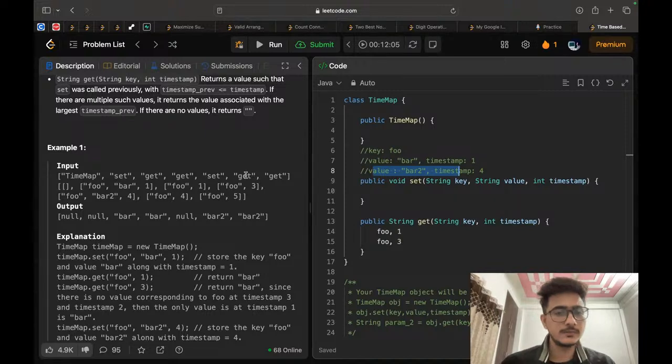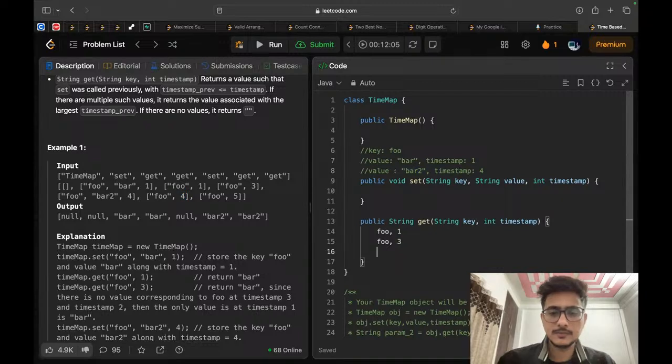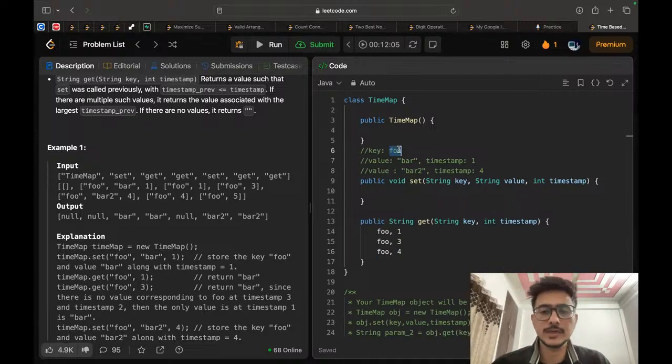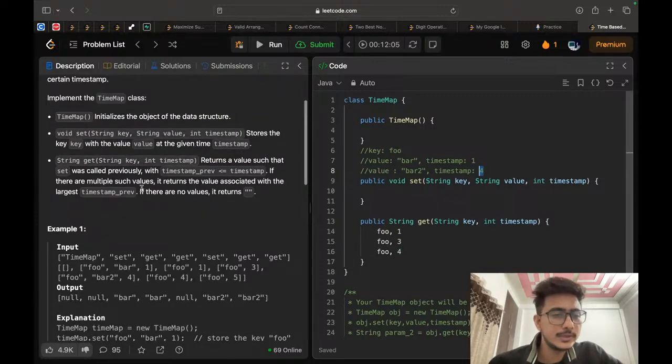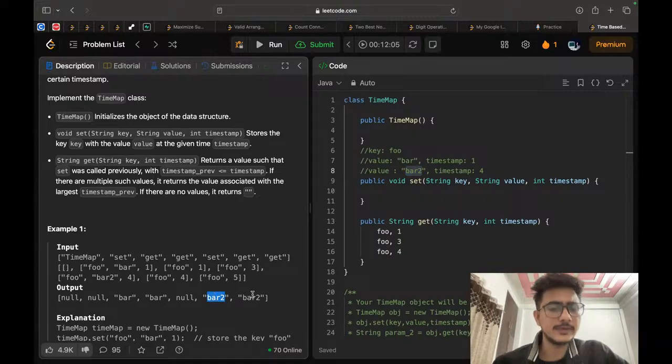So now we are calling get at 4. Okay, foo and get at 4. So we will first check if foo exists in our map or not. Okay, it is there. So now we need to check if there exists a timestamp which is smaller than or equal to 4. Yes, so basically if there are multiple such values, it returns the value associated with the largest timestamp. So there are two timestamps which are smaller than or equal to 4, but the one closer to 4 is this 4. So we are returning bar 2. So that is why we are returning bar 2 here.